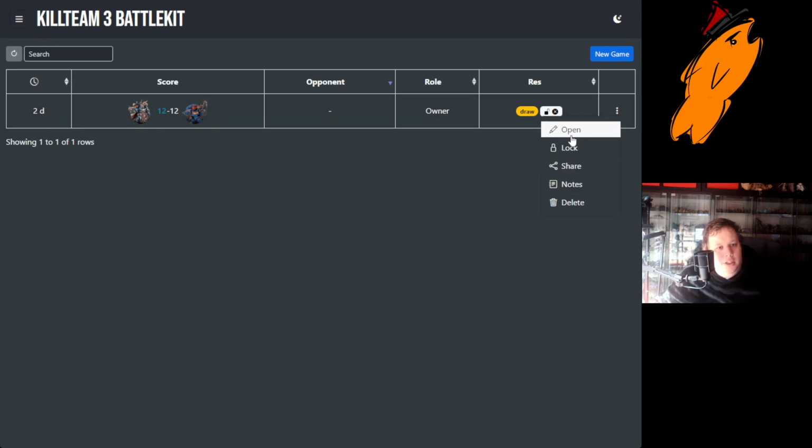Oh, I can lock, share, open, and delete. So if I have a game that isn't a real game, I can delete it. I can add notes, just for my own personal records. I can keep a record of all the games of Kill Team that I play this edition. I have them all on this page. I've not tried this yet.